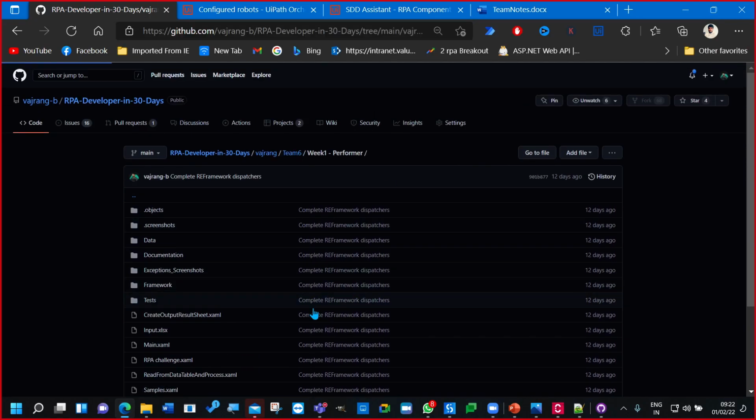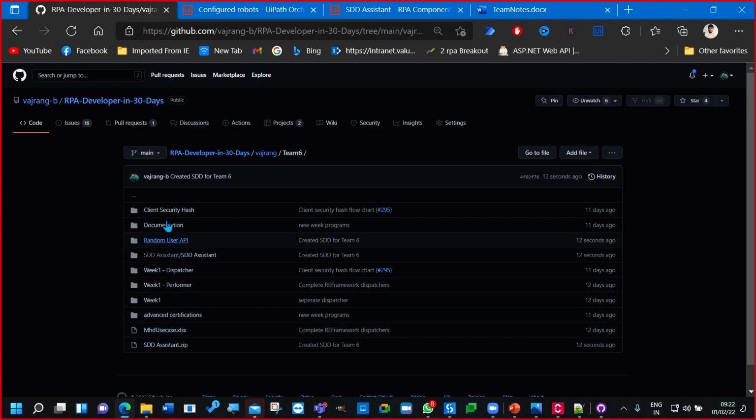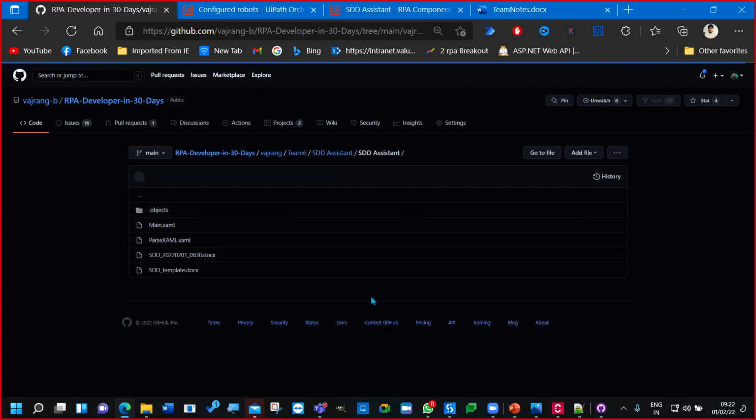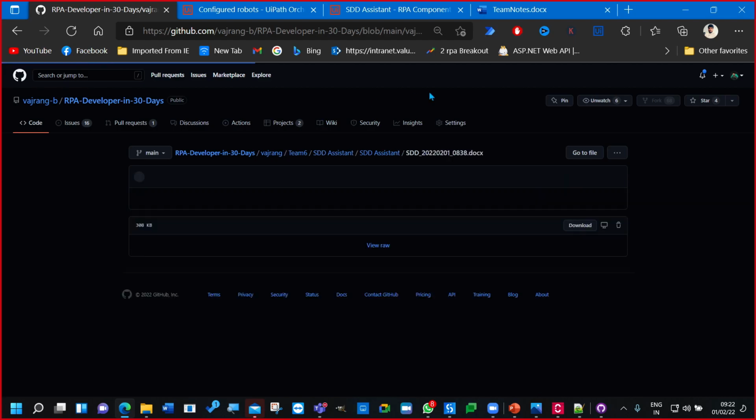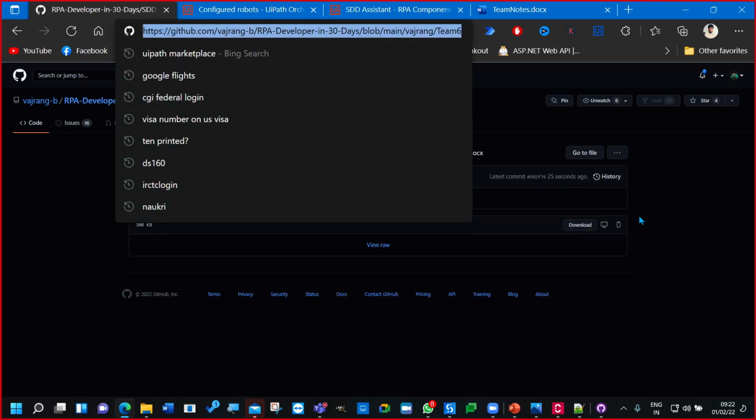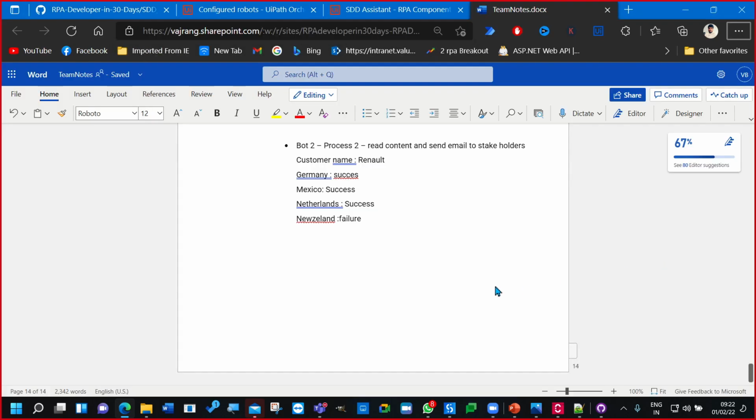Can anyone tell me where I can get this solution? Can you see here the documents are updated just 18 seconds back. You can just click on this and download. If you download, the file will be downloaded to your machine.